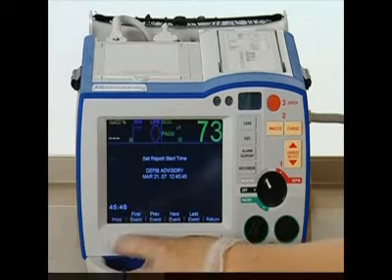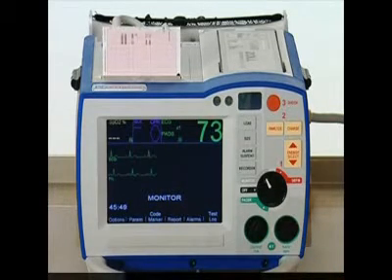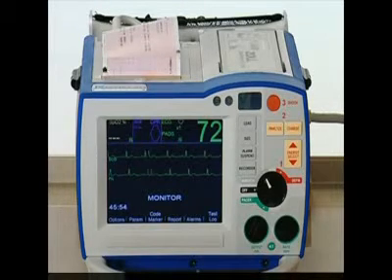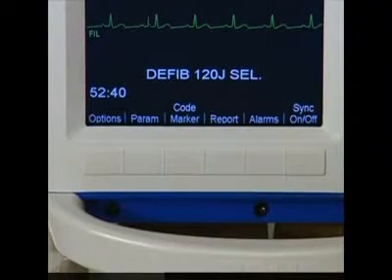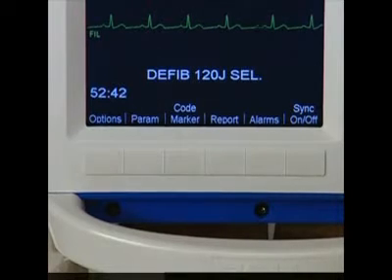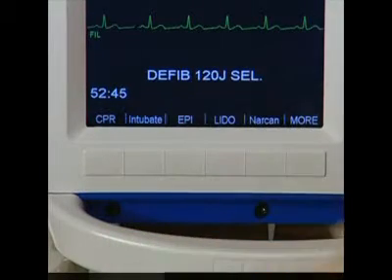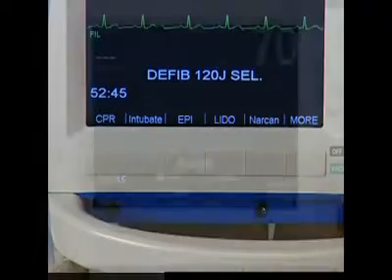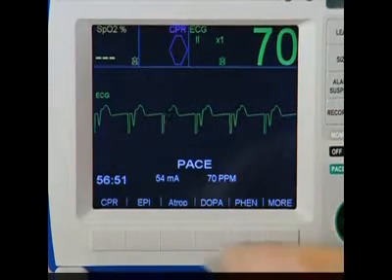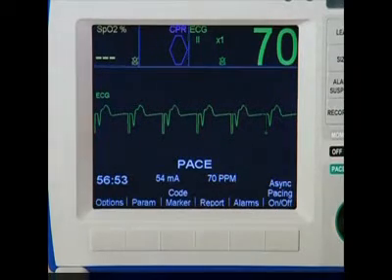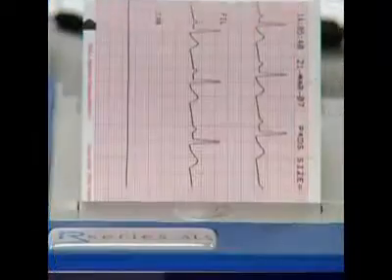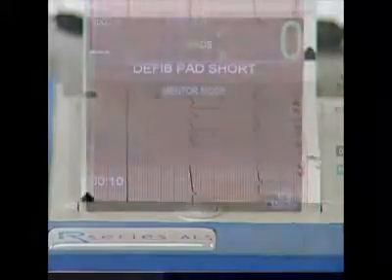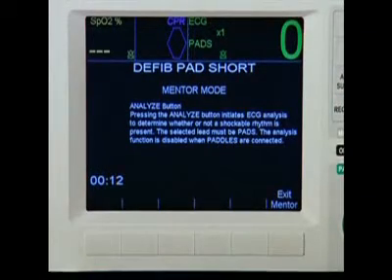Code markers can be used during a resuscitation event to help document additional interventions. The list of available interventions is dependent upon the mode of operation. For example, if the device is set to defib mode, the code markers include CPR and intubate. If the mode is set to pacer, the code markers include atropine. The code markers and 6 seconds of ECG are recorded along with a date and time stamp in the summary report memory.